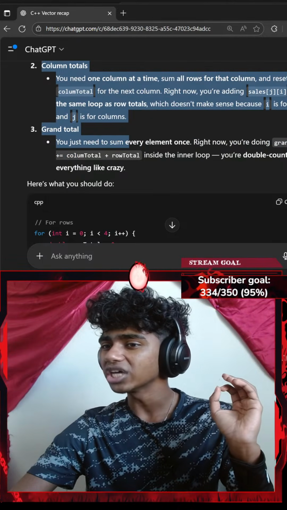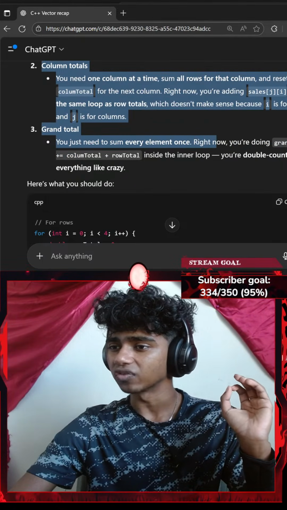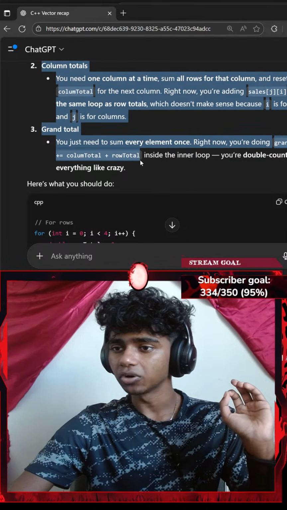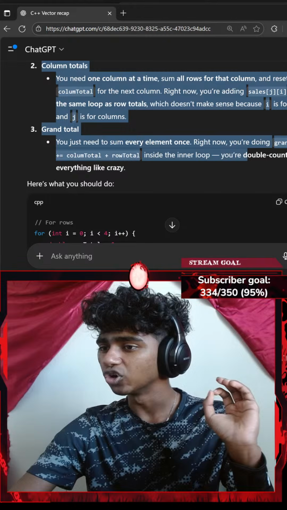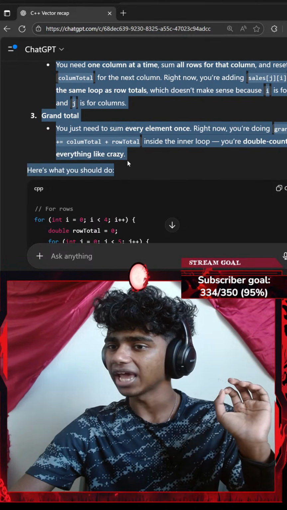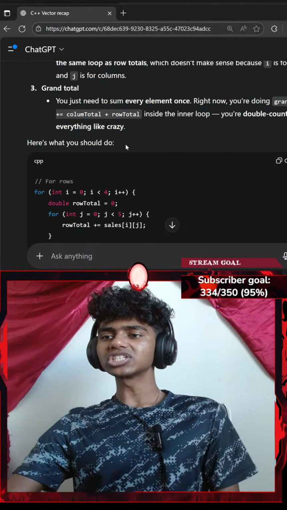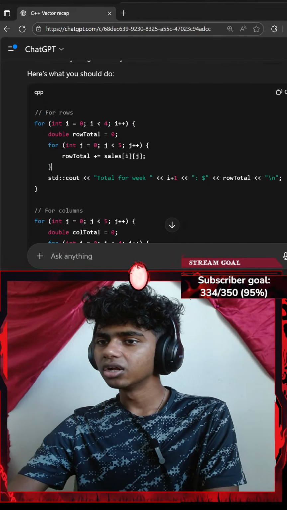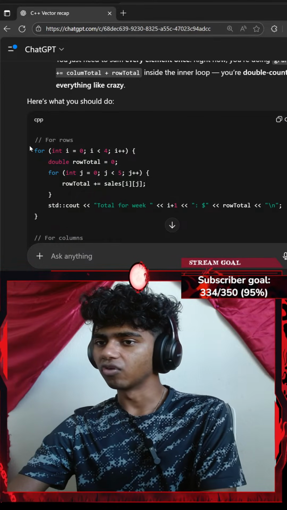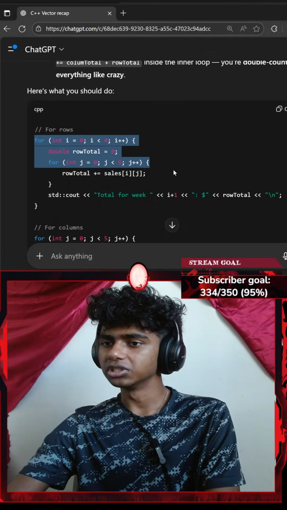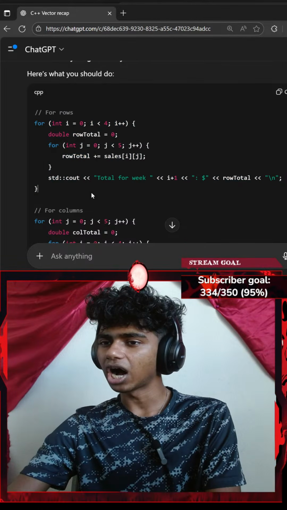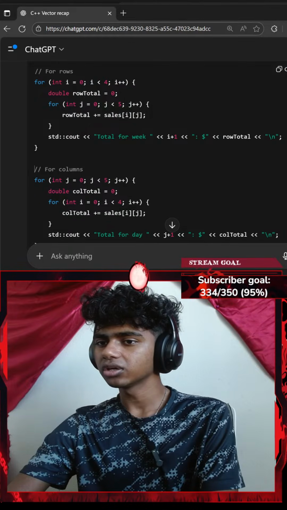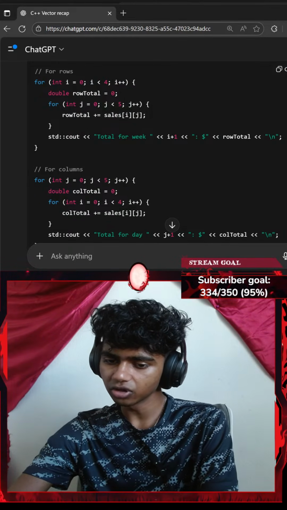Grand total: you just need to sum every element once, right? Once. Right now you're doing grand total plus equals column total plus row total inside the inner loop, so you're double counting everything like crazy. That's what I was actually saying, because the plus equals wouldn't make much sense here. Okay, so here's what you should do for rows. For every integer i, and for every j. Wait, is this for my inner for loop?